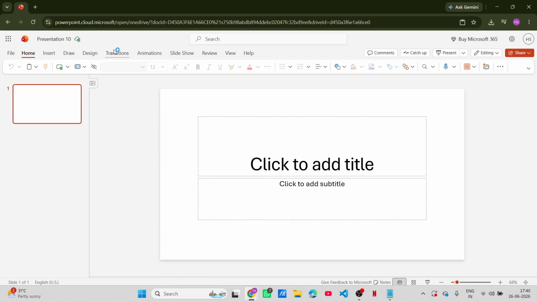Let's dive right in. When you're ready to add an image to your presentation, the first thing you want to do is navigate to the slide where you'd like to place your picture. This could be anywhere in your presentation, perhaps a title slide or even your closing slide. Just make sure you've selected the right one.